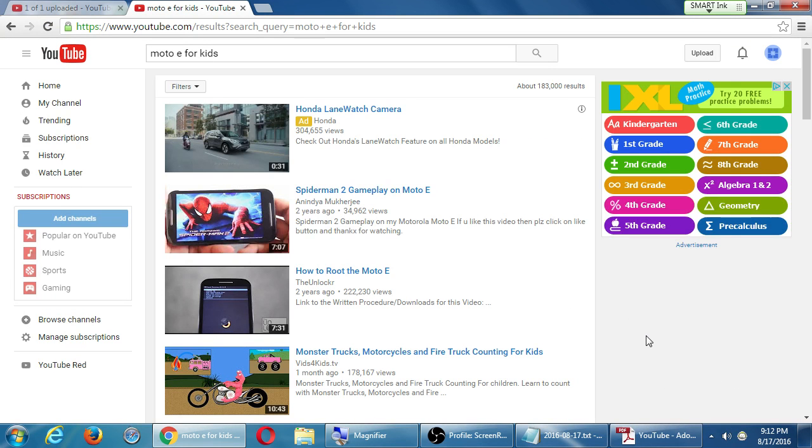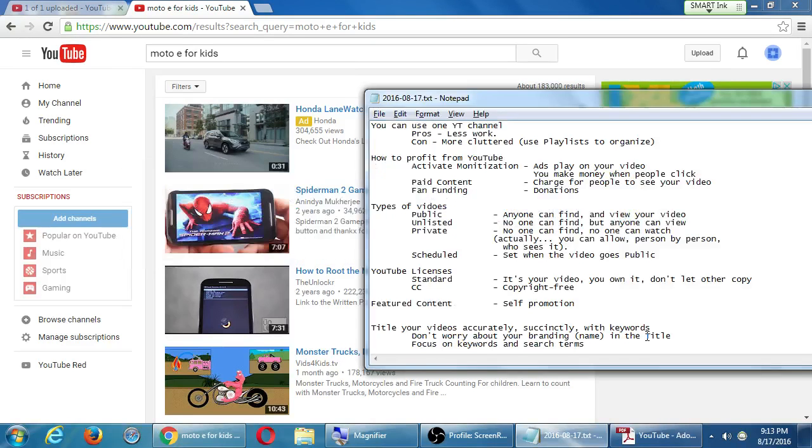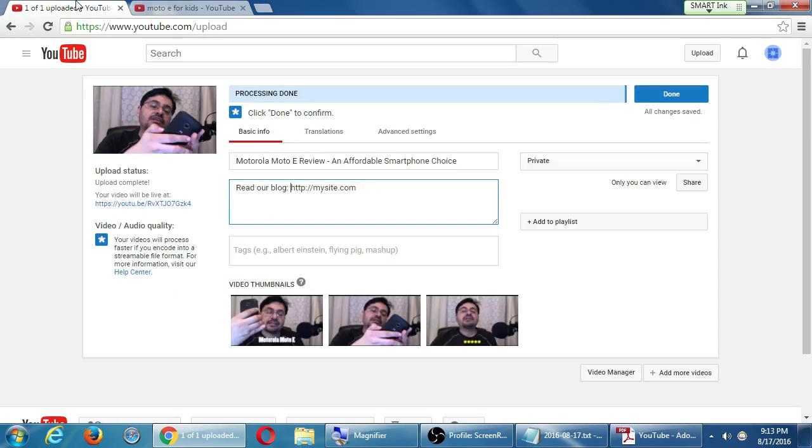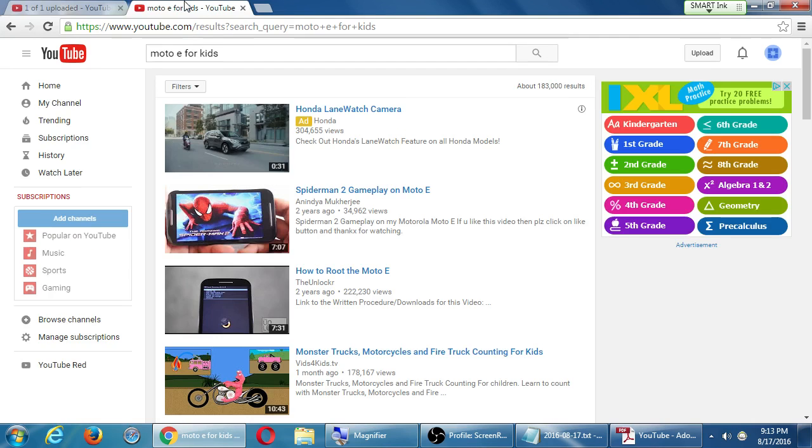When someone does a search, things appear like the title and there's that description, and at a certain point it gets cut off. You will have a limit to what is automatically displayed here, even though you can write as much as you want here. It'll get cut off at a certain point. So you want to put the most important text first. Here it's showing gameplay on the Motorola E.